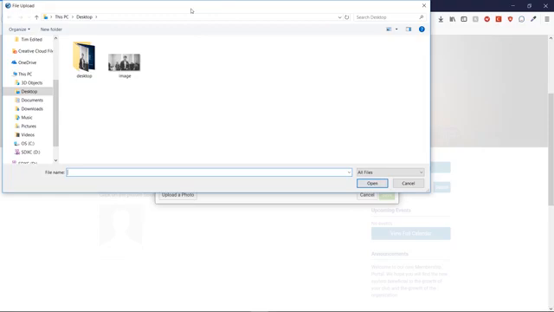So this will open up a File Explorer window, and this opened up to my desktop, but you can search anywhere on your computer for an image. It could be under your pictures or downloads. Mine's on my desktop, and that's where this File Explorer opened, and I do have one here ready to go. So I'm gonna click this image.